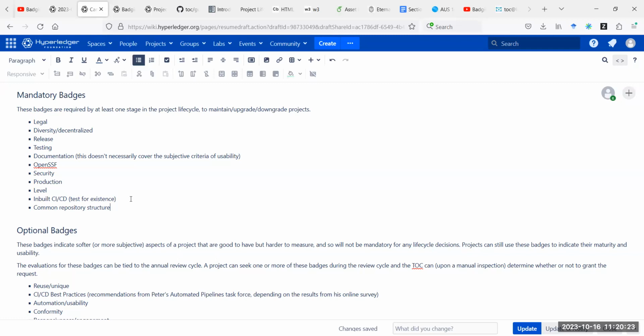Yeah, under guidelines, we call it common repository structure. So you could put Hyperledger in front of that. That'd be good. Call it Hyperledger repository structure. That's fine. Sounds good.